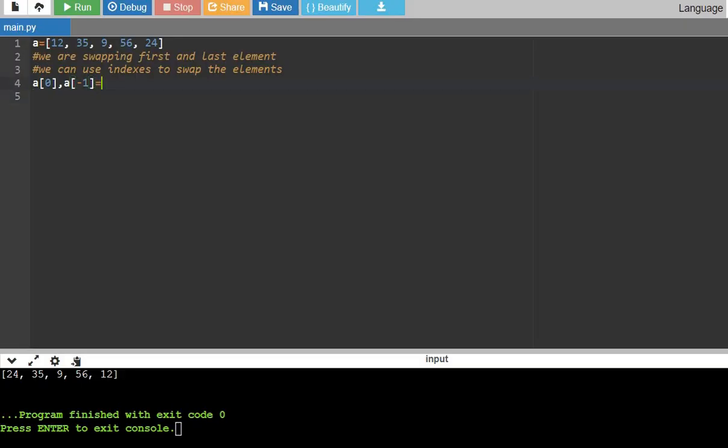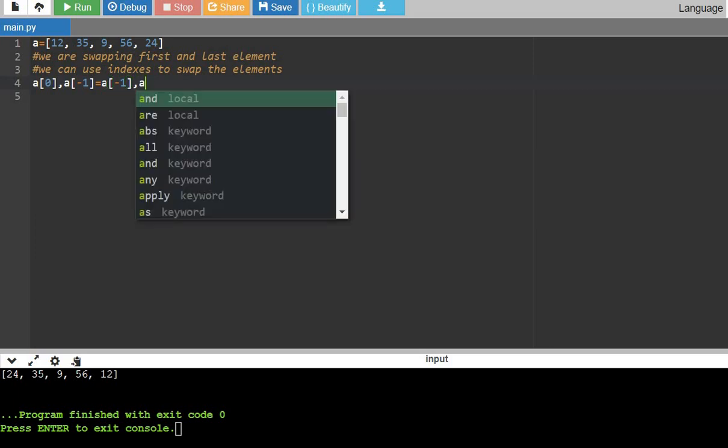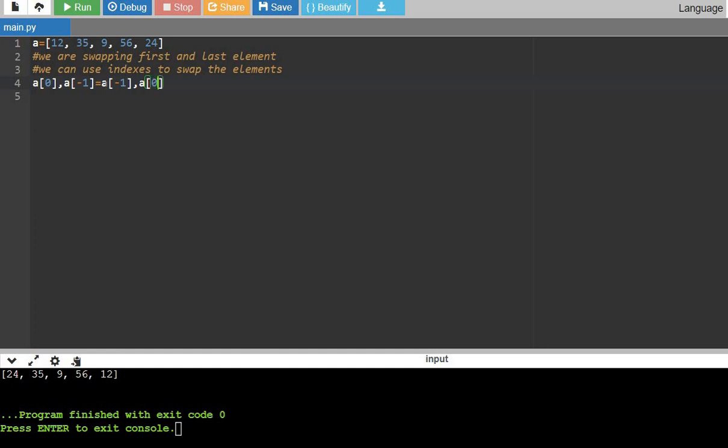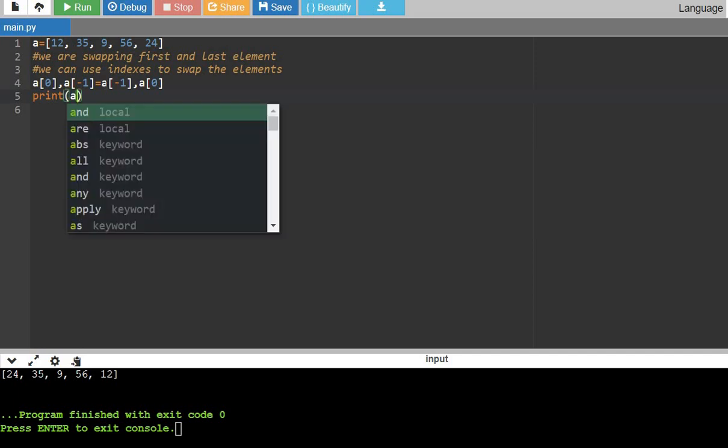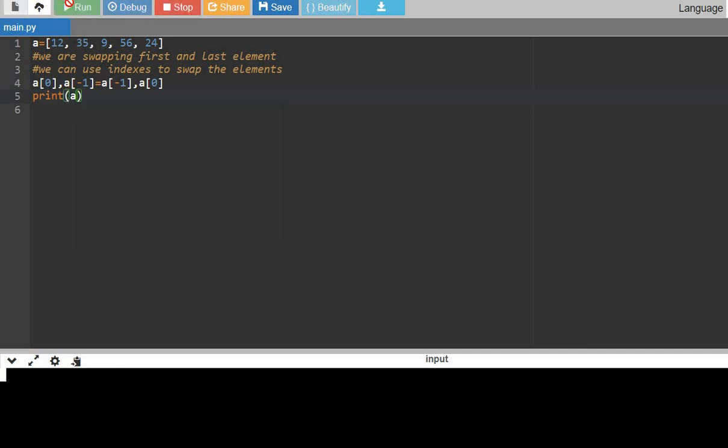Next, we are interchanging the elements: a of 0 to a of minus 1. Here the elements are directly swapped, comma, I am changing the a of minus 1 position to a of 0. Just print a. Directly we will get the answer. See here, we have given an input of 12, 35, 9, 56, 24, but we have got the answer 24, 35, 9, 56, 12. So here we have just swapped the first and last element.